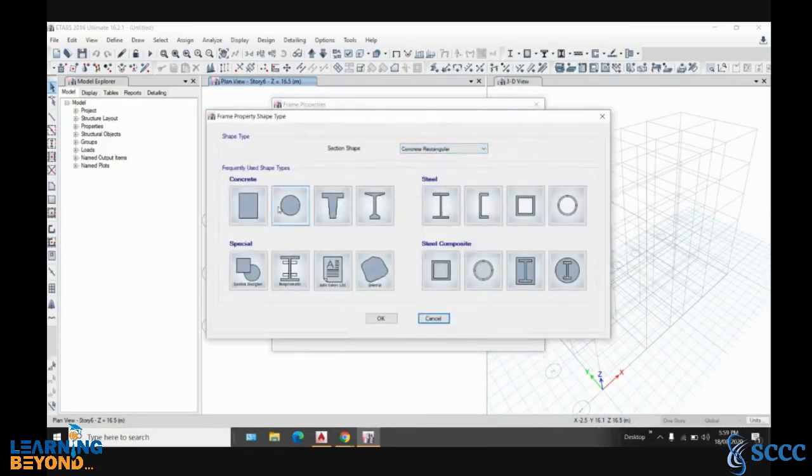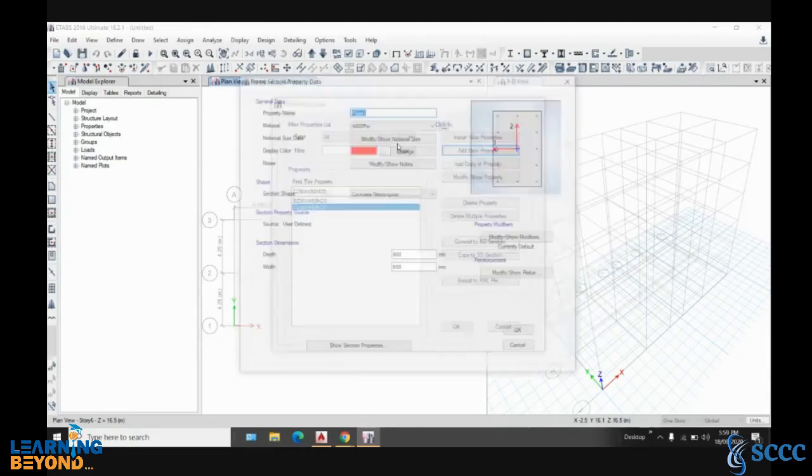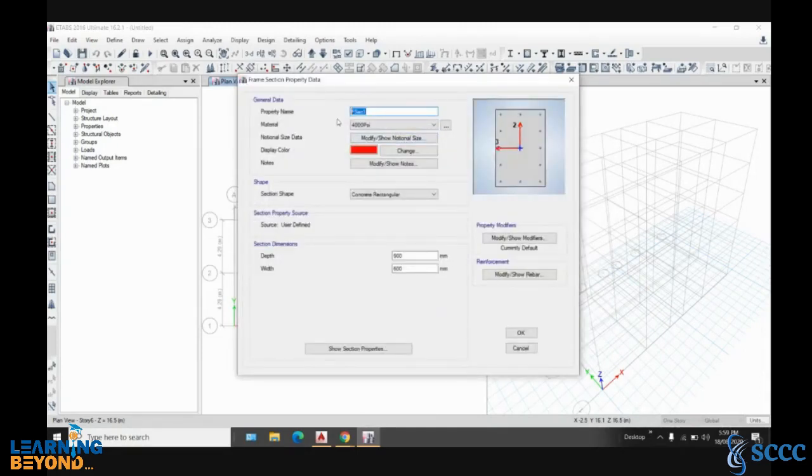Same again, you have to define as many properties as you want to be used in the software. So here 230 by 600 and M20. Except the size, everything will be same. So M20, the size it will be 230, and instead of 450 now it will be 600.